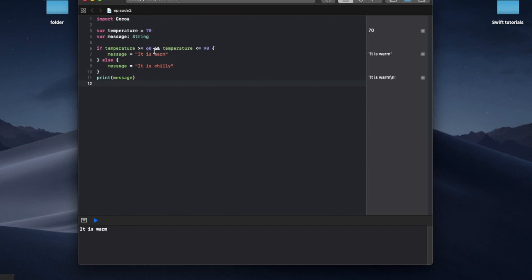What we did here was use this operator. This is basically an and symbol. What this symbol does is say that this condition has to be met and this condition has to be met for this code to run over here. And if just one of the two conditions is not met, or if both conditions are not met, we will just run this code instead.